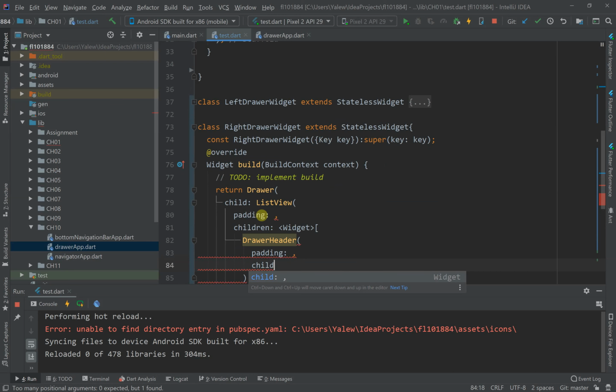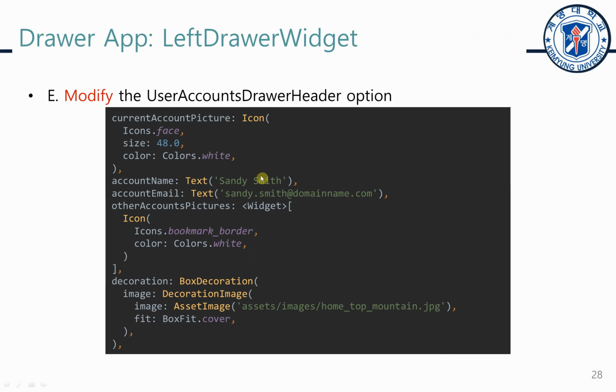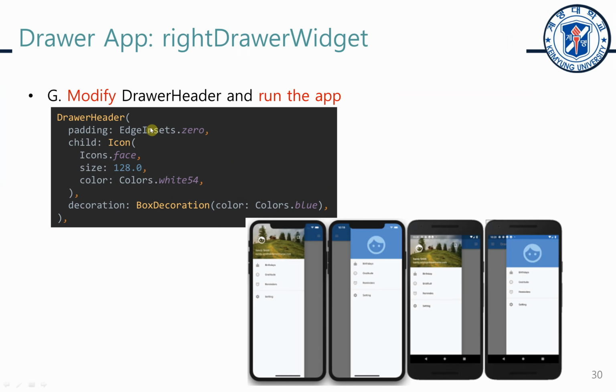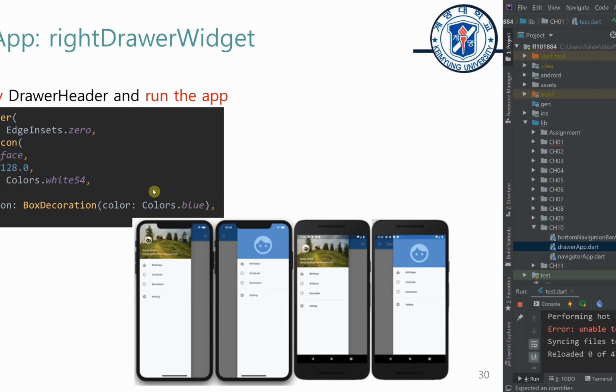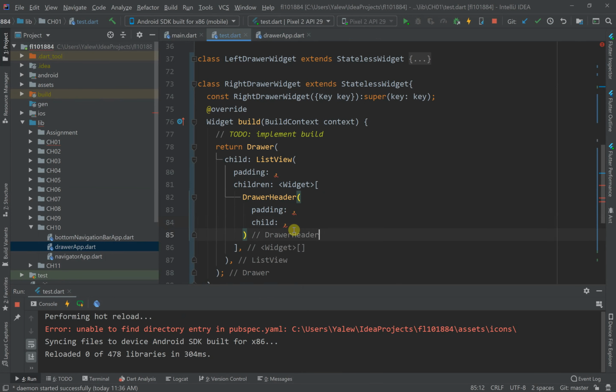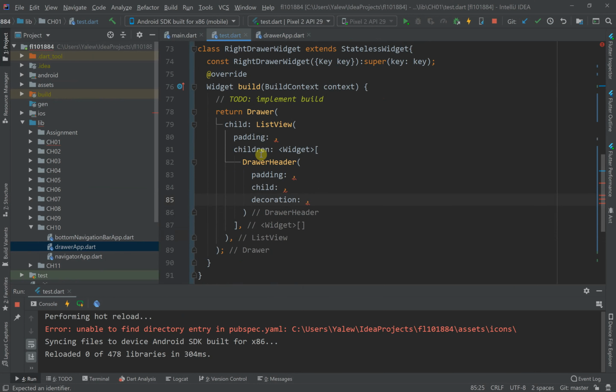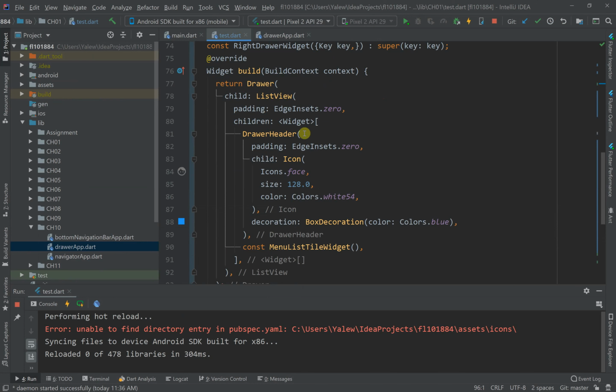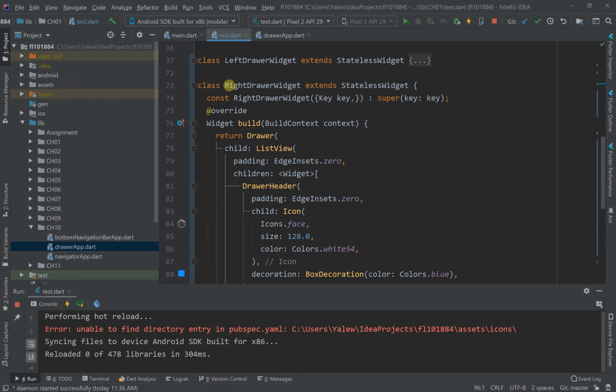So the same thing like the previous one, the code for drawer header is displayed in the 30th slide. So you can come here and take a look at. So the drawer header has all this information, including decoration. We can put here the decoration item 2. So we have to fill in these properties, which is just a very easy task that you can do. After we fill in the right drawer widget, it's gonna look like this.